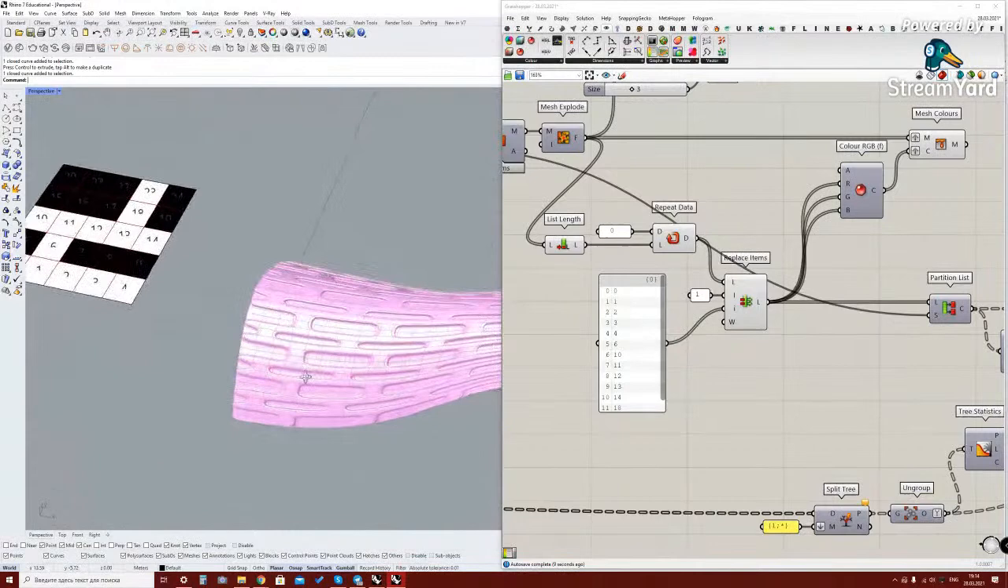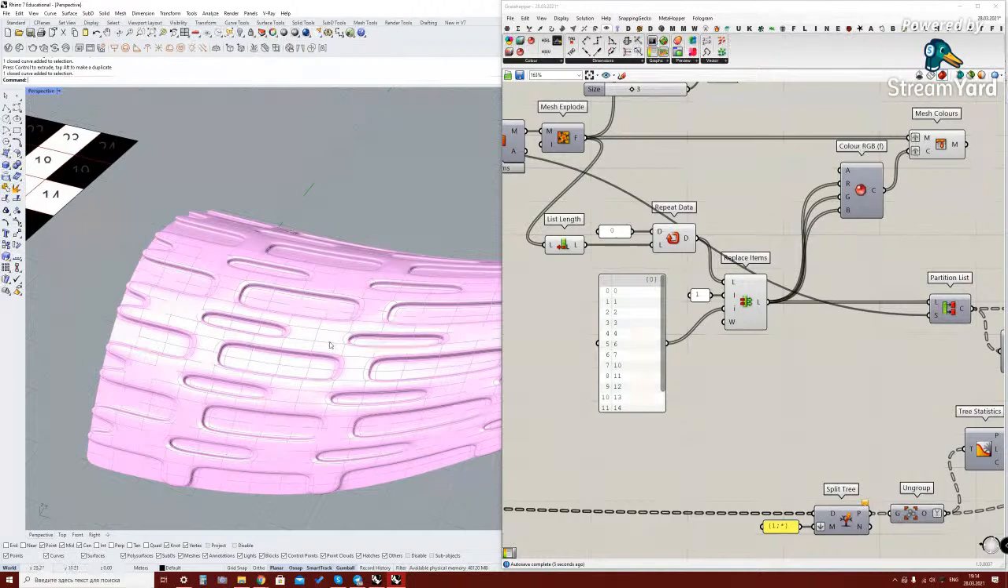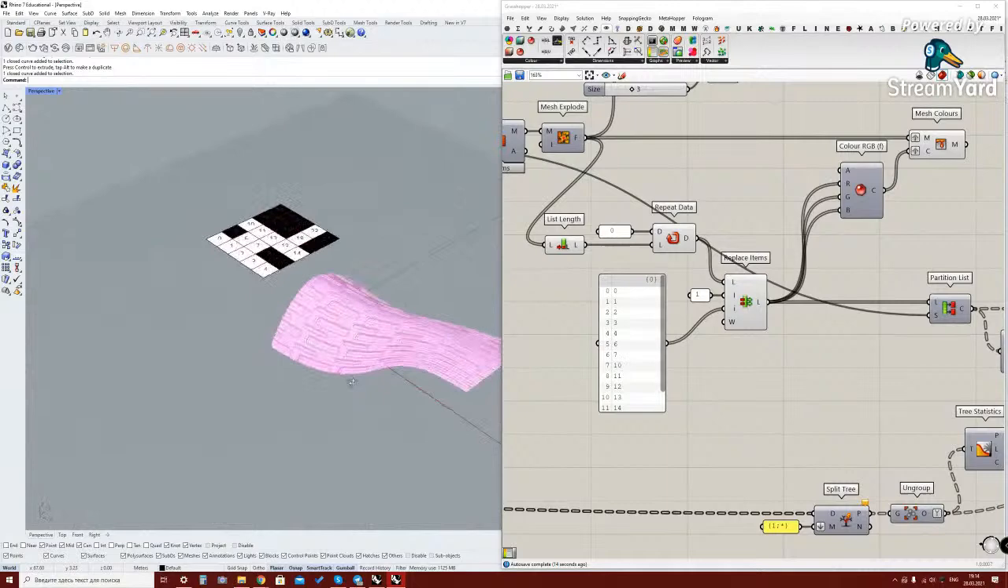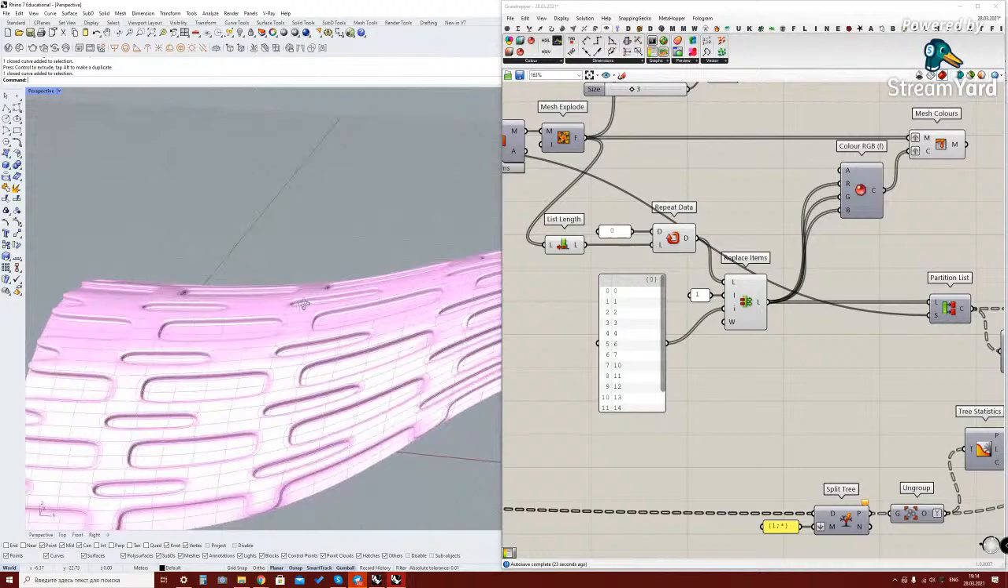Okay, and now I want to add 7. I'll put thicker connections in between these kind of openings. You can even apply several patterns to different layers, different pattern to each layer, and you will get even more complex shapes.